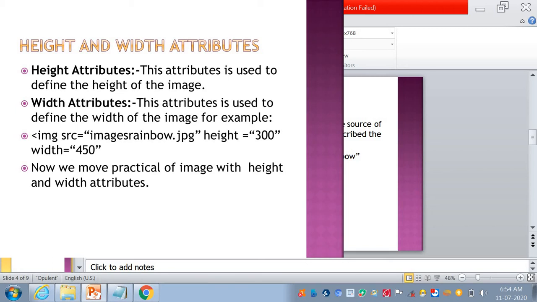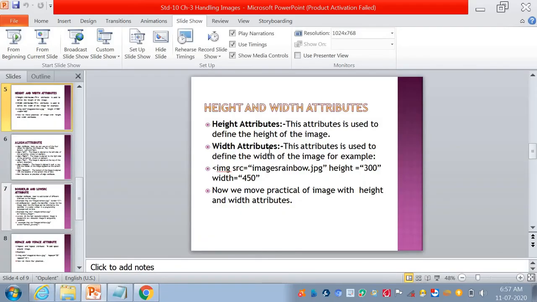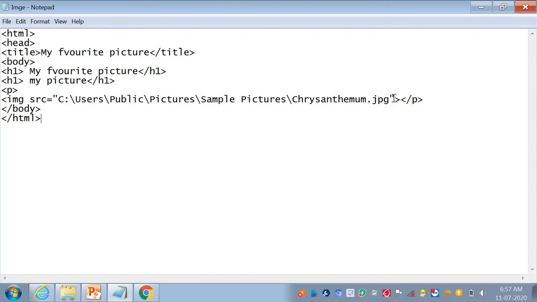Now we move to our practical of the image width, height and attribute. So here in this practical, I just add height and width. Height is equal to double quotation, just as an example I write 300.